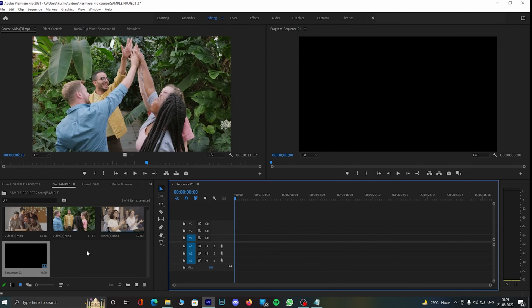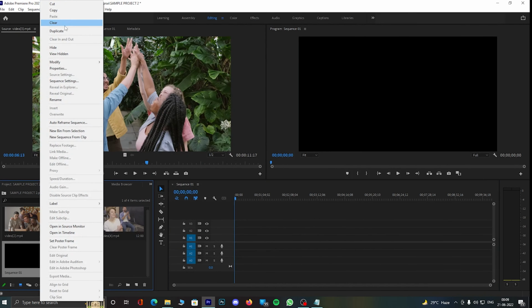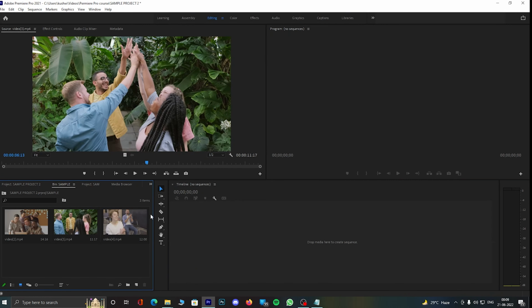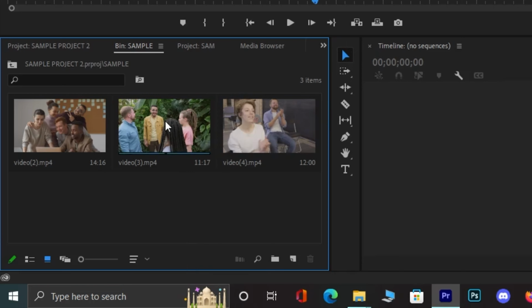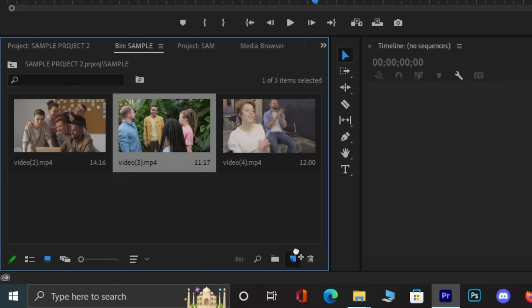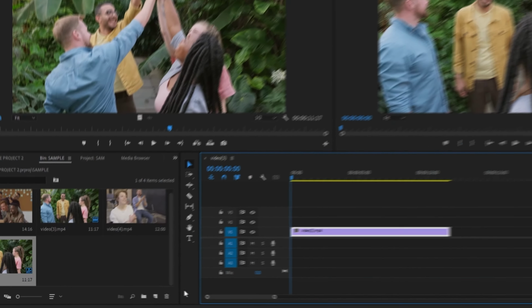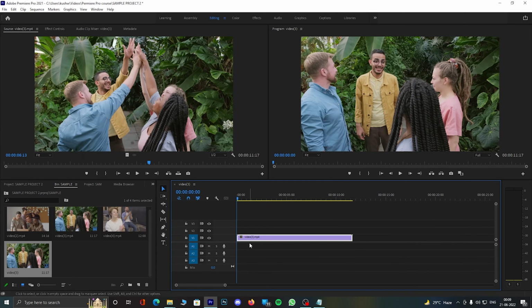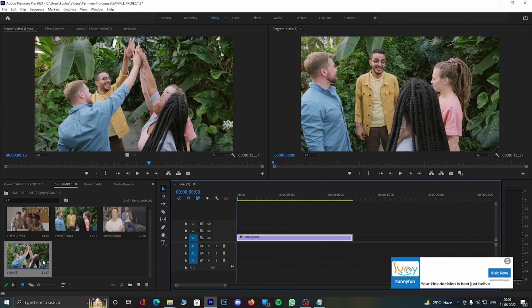This sequence is created, so I am deleting this sequence. For creating a sequence in a simple way, you just have to grab the video and drop it on the New Item button. By this, it automatically creates a sequence. It will copy the sequence settings of the video that you dragged to the timeline.